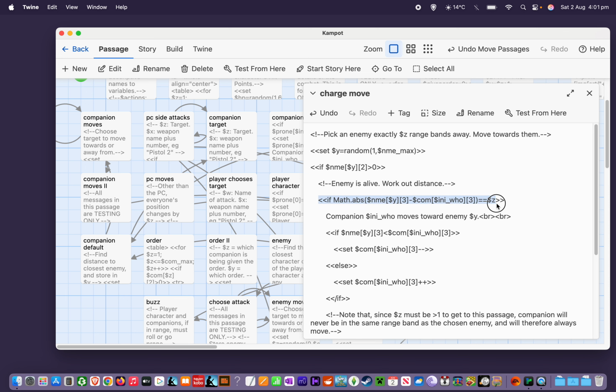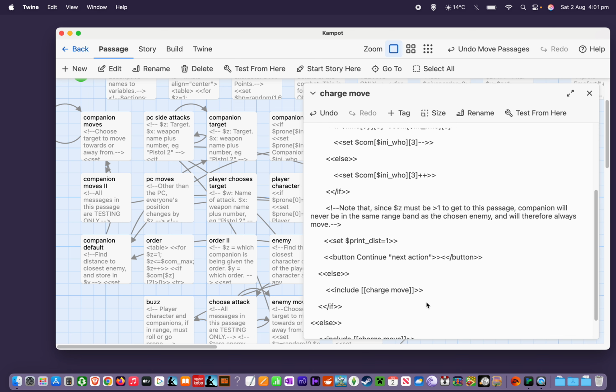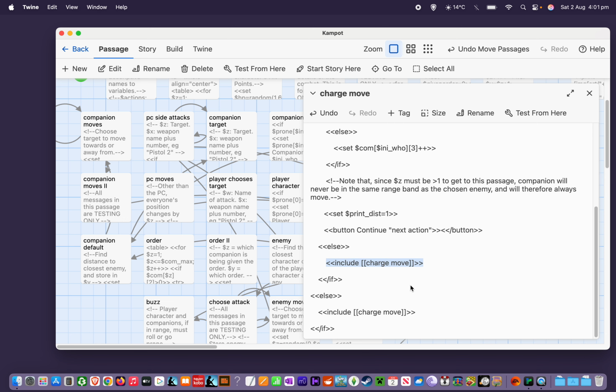Then we ask ourselves, is the distance between these two, the absolute value of one minus the other, exactly equal to z? If it is, we're going to do some complicated stuff. But again, I'll look at the else one first because it's simpler. If not, well, we've picked a real, existing living enemy, but they're too far away, and we want to pick the closest enemy, or if there's more than one of the closest enemies, so we do the same thing that we did down here. We just include charge move.